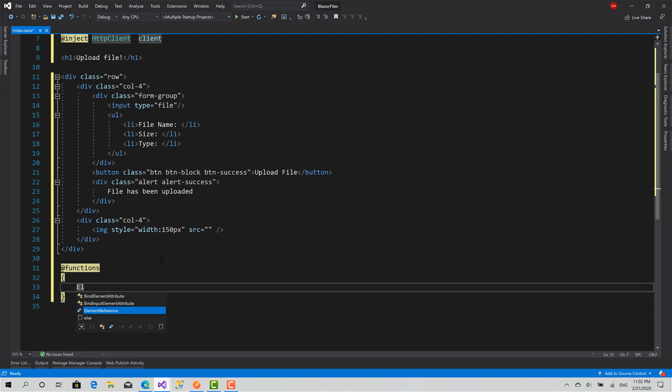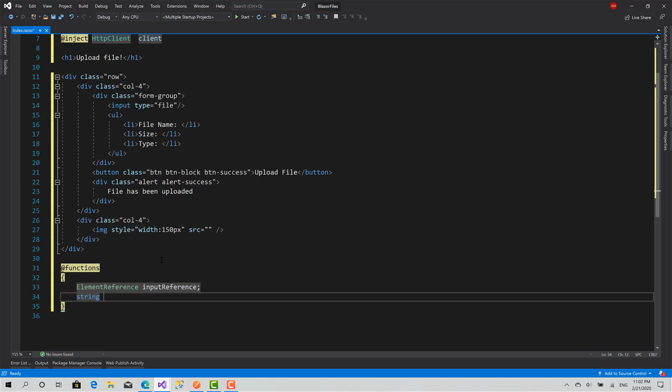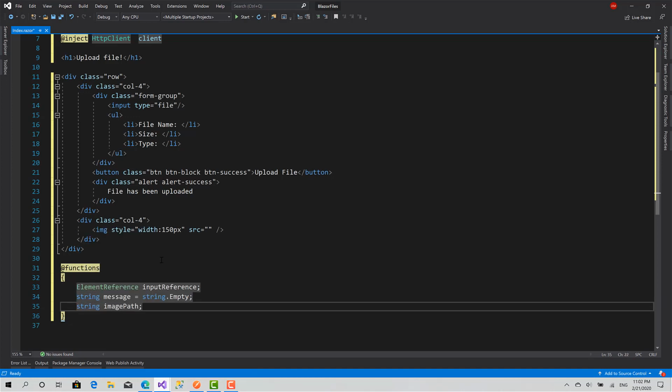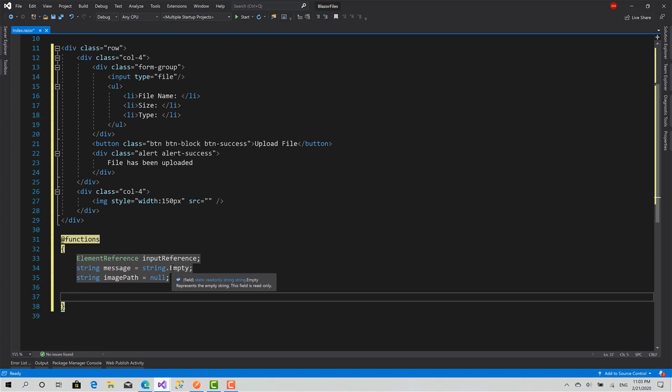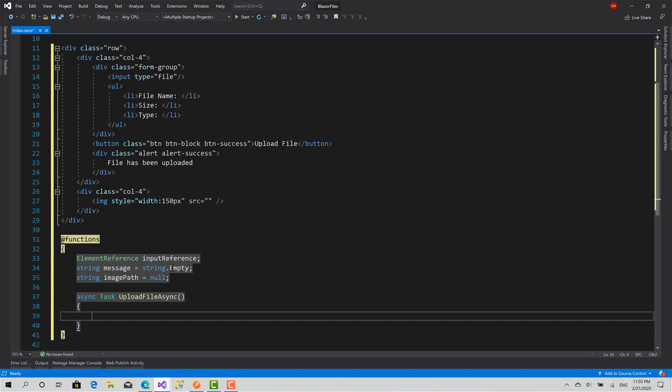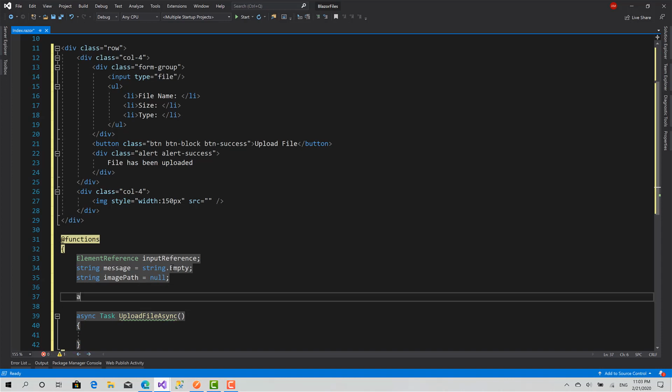So first, create a variable of type ElementReference, call it file input or input reference. Then string message, set to string.Empty, and string imagePath, which is equal to null by default. Now I will create a function async Task UploadFileAsync, and I will create another function called OpenFileAsync.